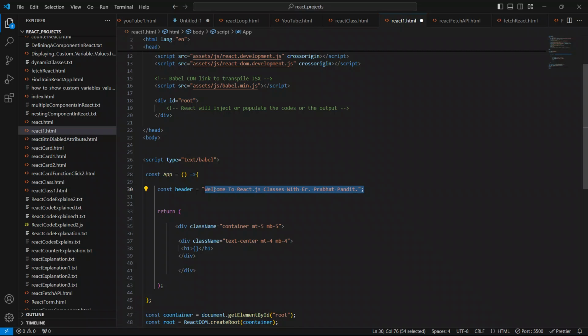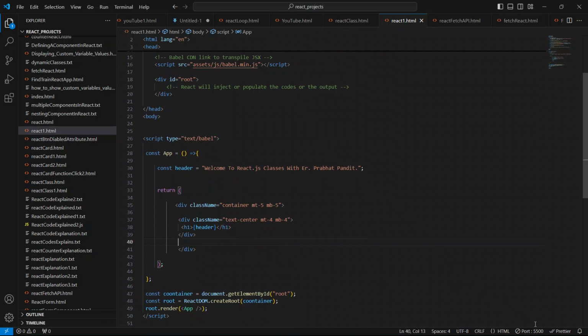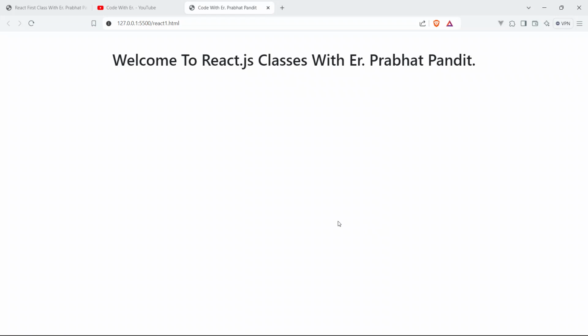So we have to copy this variable, header name, from here and put it inside these opening and closing braces. Now just save your code, dispose this port, and go live. See, boom guys, we can see our output: welcome to React.js classes with Prabhat Pandit. Which means our code is doing great, our application is doing great.